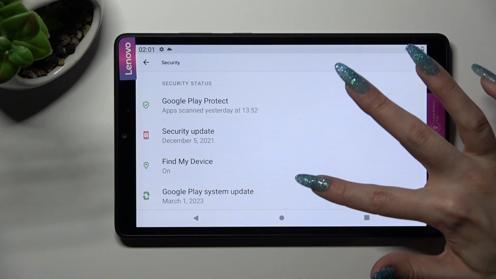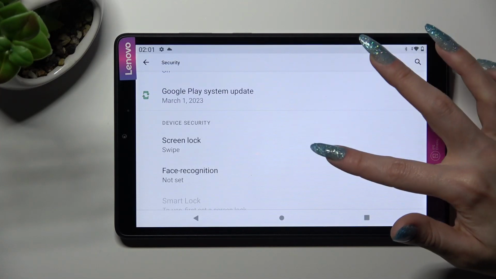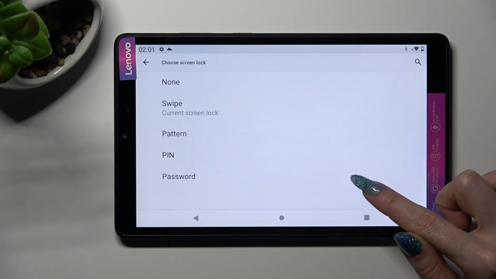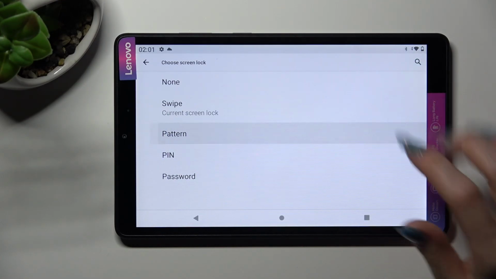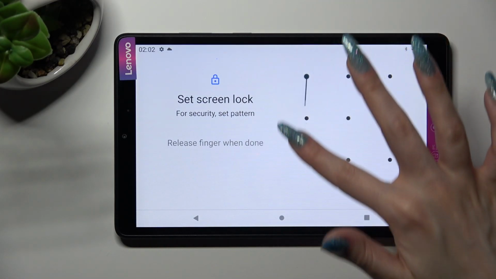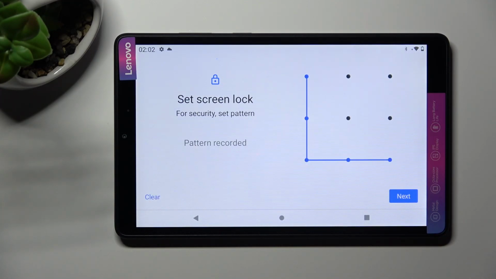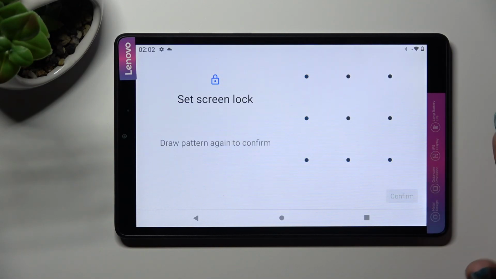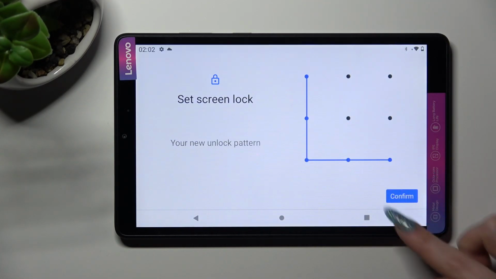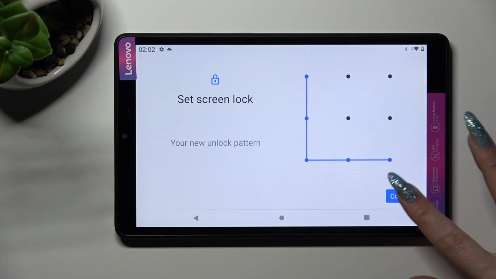Now scroll down again. Click on Screen Lock and tap on the best login method for you: pattern, PIN or password. After that, you need to create it. Then tap on Next at the bottom right corner. Now repeat it in order to confirm it and hit Confirm at the bottom right corner as well.